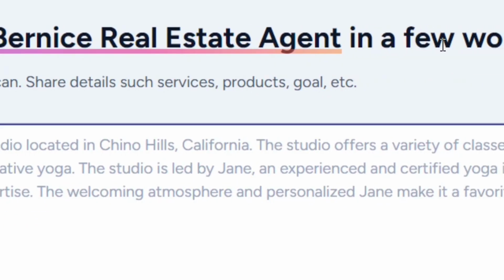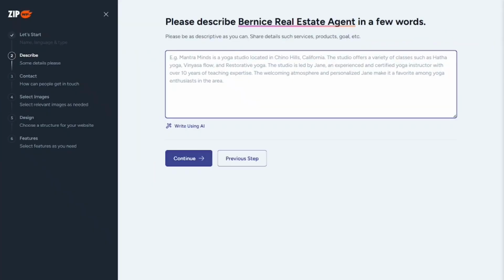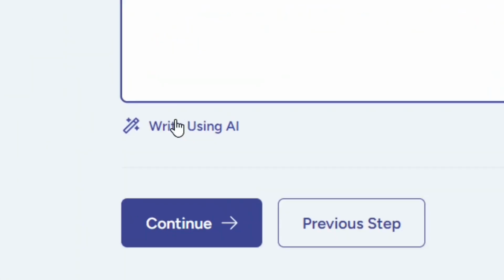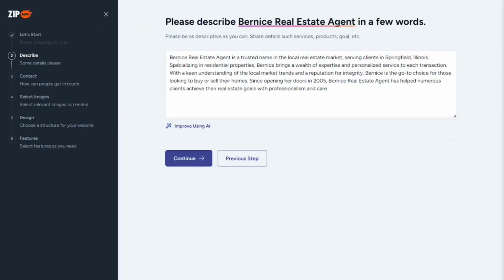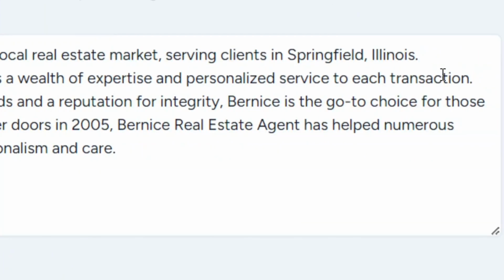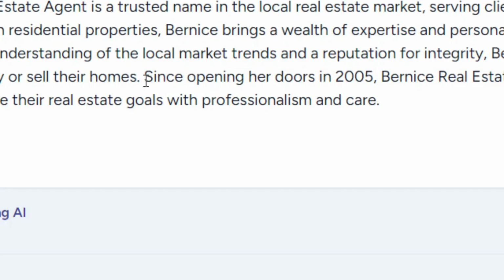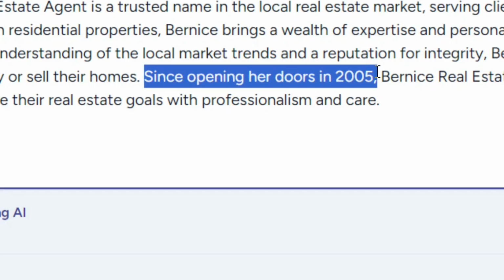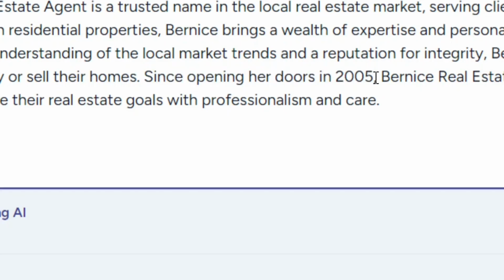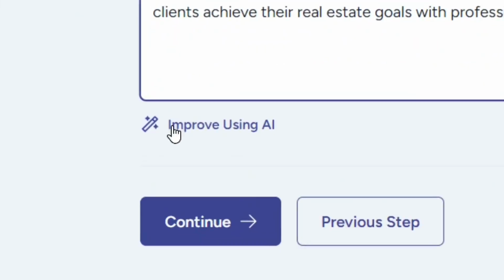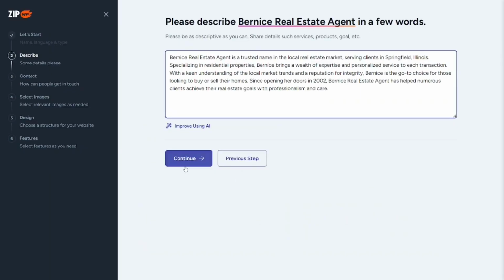After that, what you have to do is to simply describe what your website is for. Describe it in detail so that the AI can build an amazing website for you. If you don't want to write, just click on write using AI, and then the AI is going to generate some for you. Just go through it, edit it to fit your preference, okay? One of the important things is the opening day that you started your business. Just choose the right date, okay? Just like this one, and then simply come here to the improve using AI to always click on it for it to regenerate a different one for you if you don't want it.